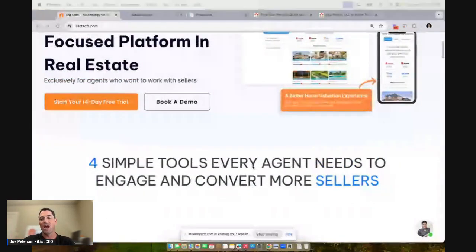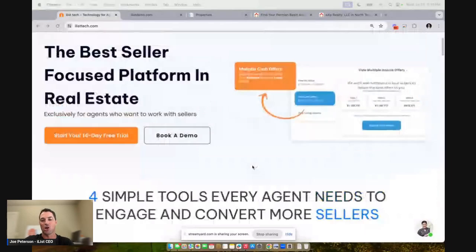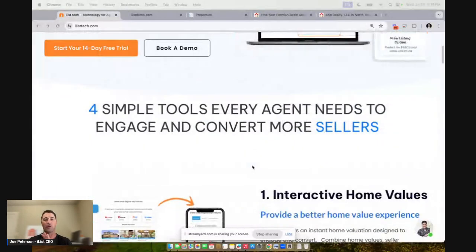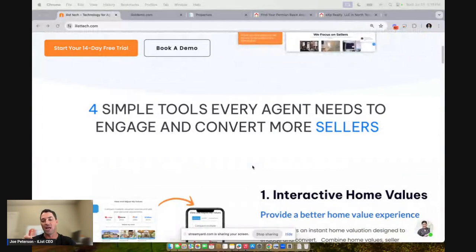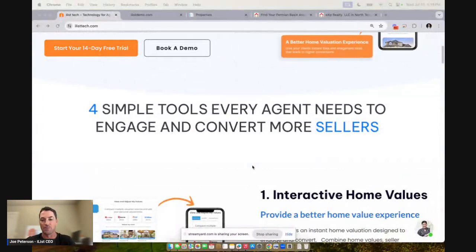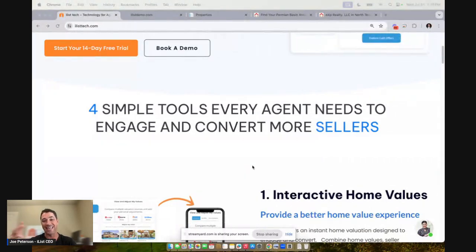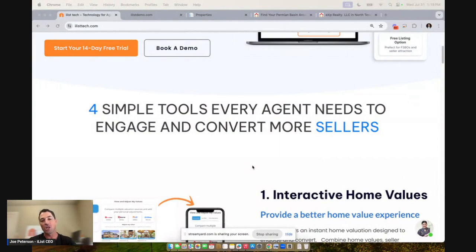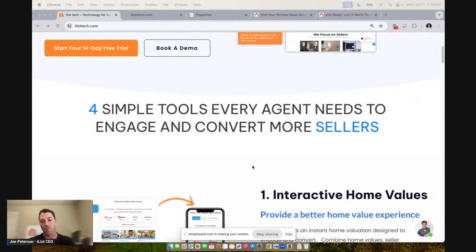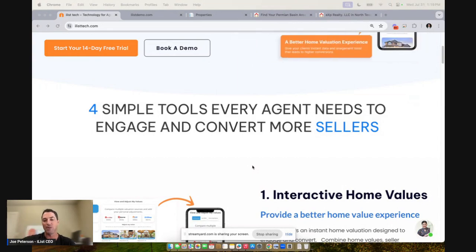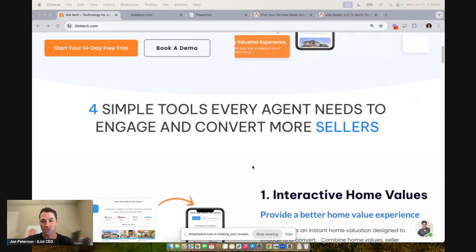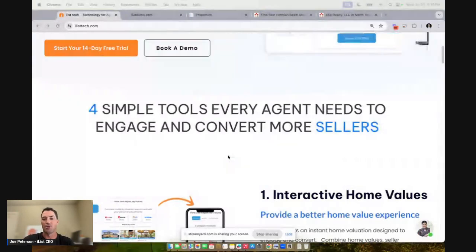The tools that you have access to as a real estate agent currently, right? Whether it's KV Core, Sierra, Lofty, Sync, those platforms are not built for sellers. They're built for buyers. So if your goal is to work with sellers, engage sellers, convert sellers, you actually need functionality that delivers a seller experience that will lead to conversions. That's where we come into play here.